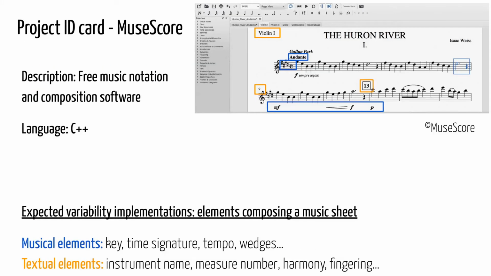MuseScore is a free music notation and composition software written in C++. And as for FreeChart, we expect to identify some domain variability. Here, the elements that compose a music sheet are of different types. There are some musical elements, such as the key, the time signature, the tempo, or the wedges, and also some textual elements, for example, the instrument name or the measure numbers. Let's see if symfinder is able to record this information.